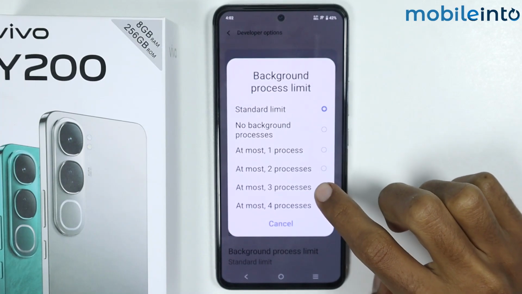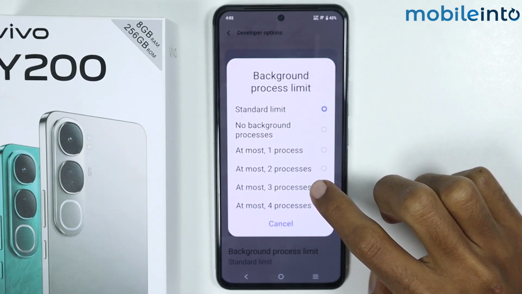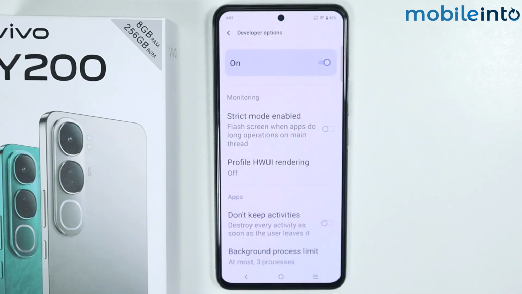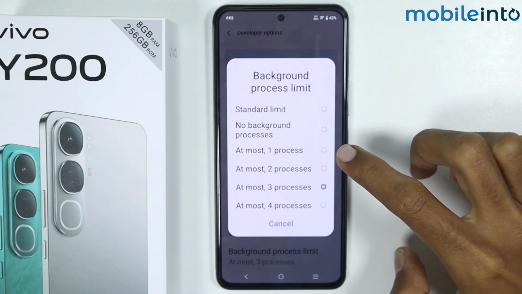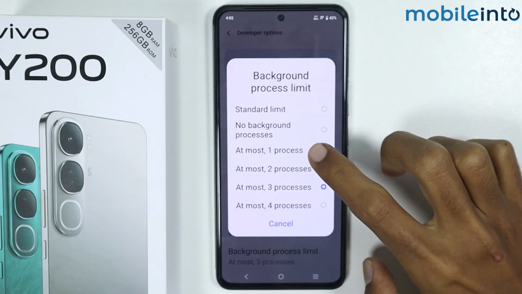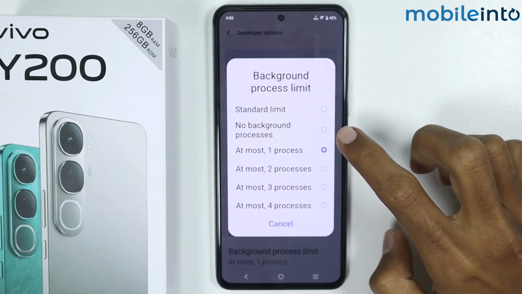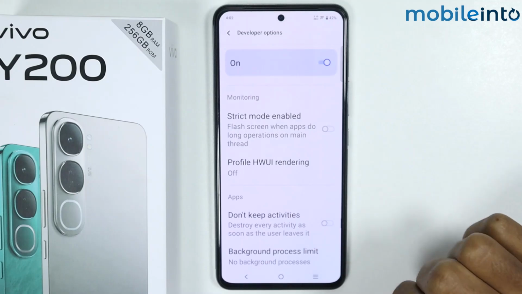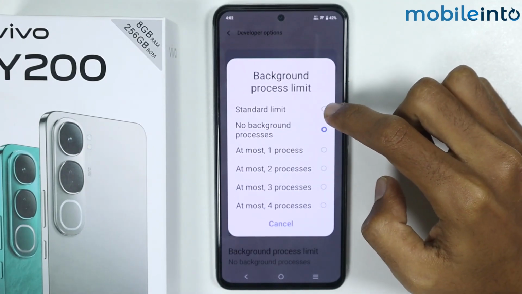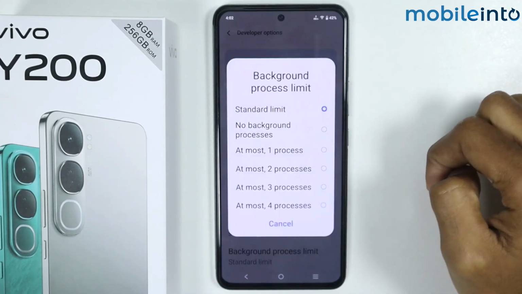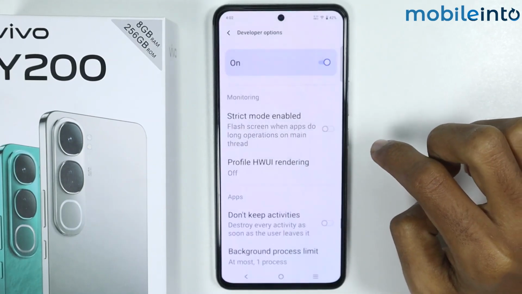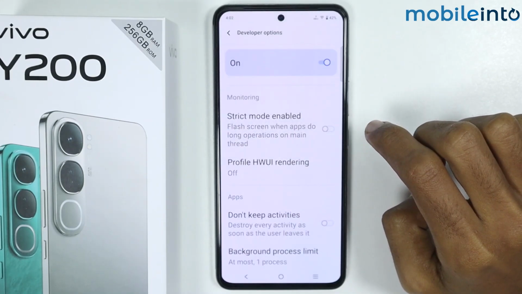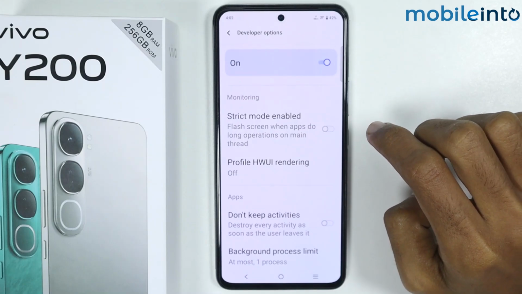Now from here, if you select at most 3 processes, 3 apps can only run in the background at the same time. Now from here, the least you can choose is at most 1 process. And if you select no background process and if you close this app, it will go back to the standard limit. So that is why the least you can choose is at most 1 process, and once you choose this option, 1 app can run in the background.